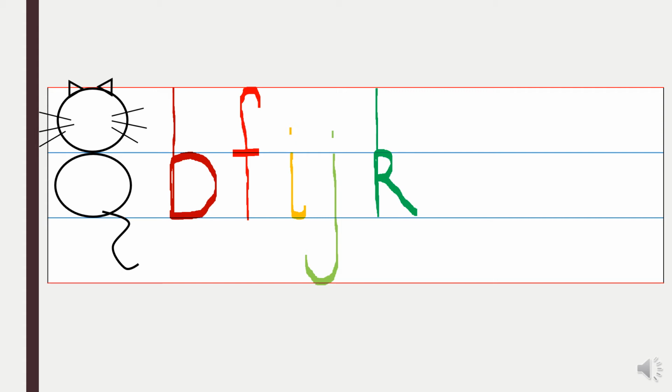And the last letter in this set is the letter L. How do we write the letter L? It's very easy to write. It starts off from the top red line. We draw a straight line coming down and a small curve going upwards. Again, it's a head letter and a body letter.